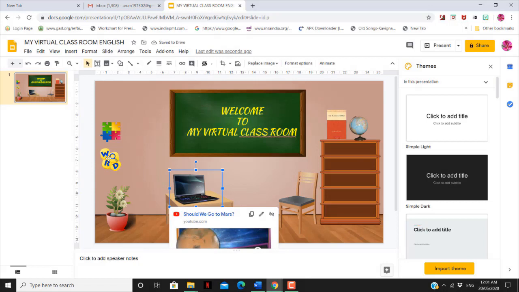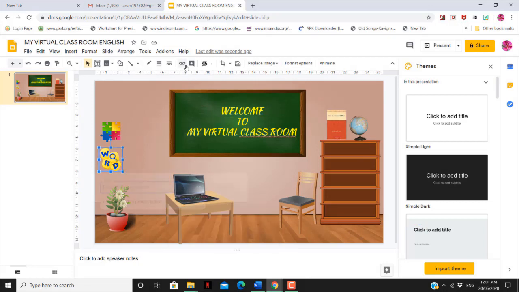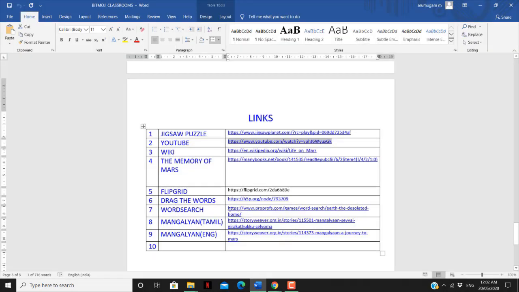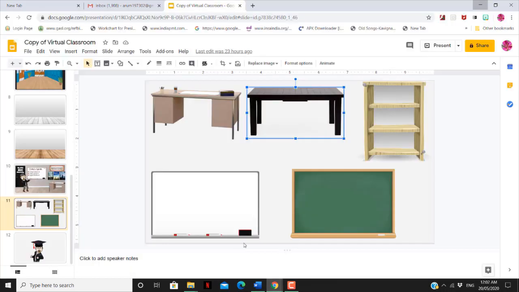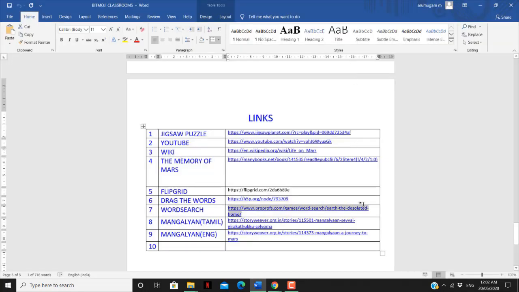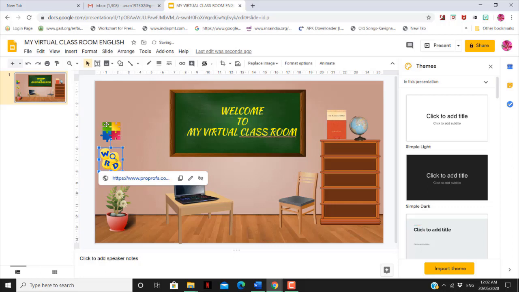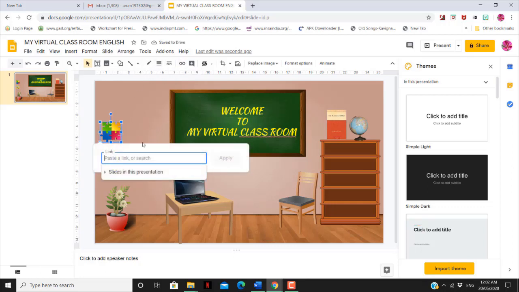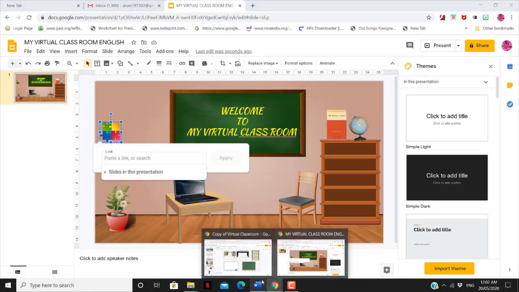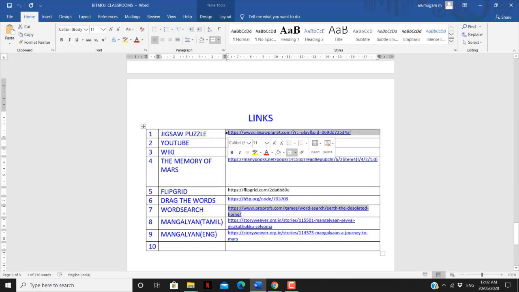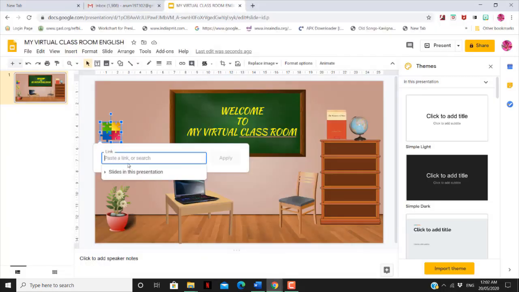Then I want to add word search. Here is a word search link. I will copy and paste it here. Apply. Then jigsaw. I will select jigsaw game, jigsaw puzzle activity. This is the link for jigsaw puzzle. I will add here.